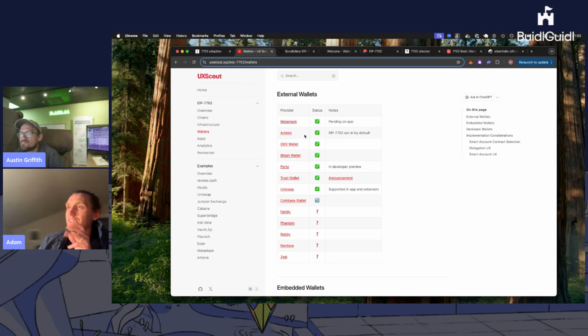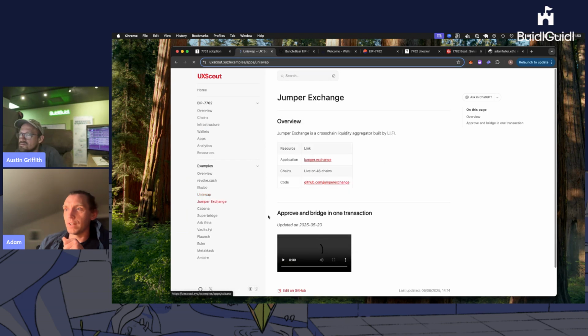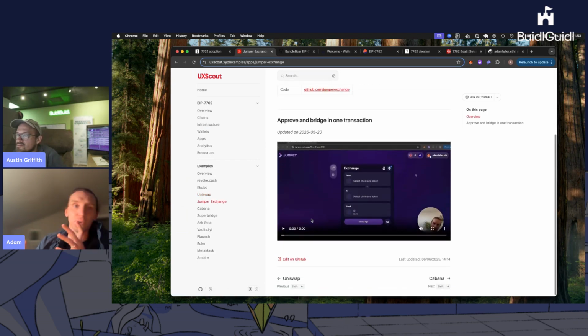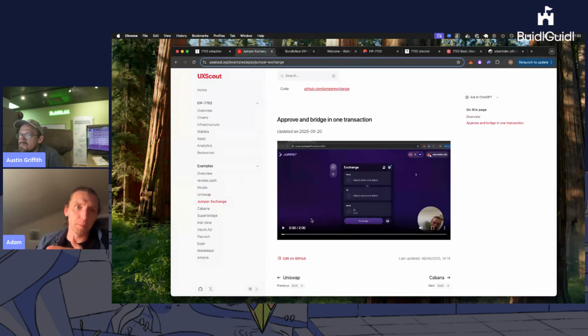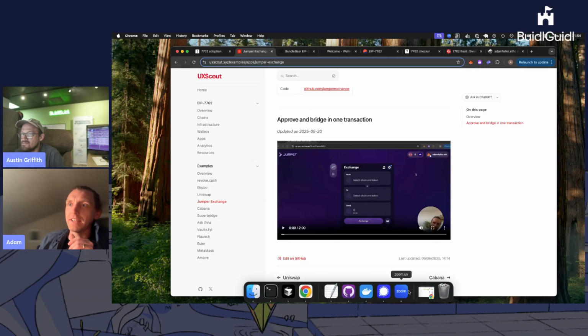And so overall, I'd say that UX isn't solved, and even the low hanging fruit haven't all been plucked off. I've got a bunch of examples here, like Uniswap, Jumper Exchange, all these ones which essentially give you approve and swap in one transaction. It's a nice party trick. It's the easiest one. That should be everywhere now, to be honest. And so we need folks to be plucking the low-hanging fruit.